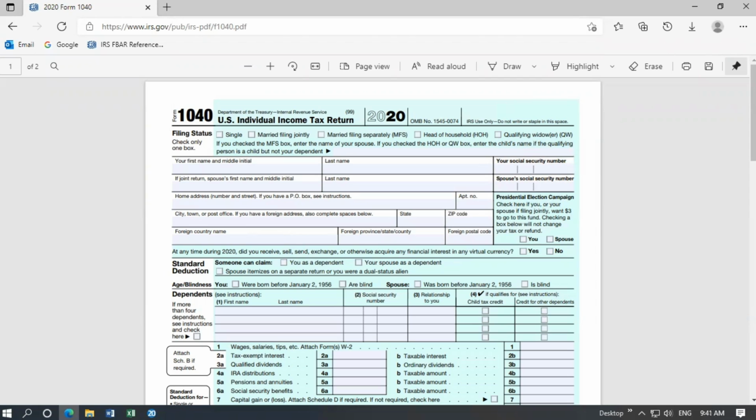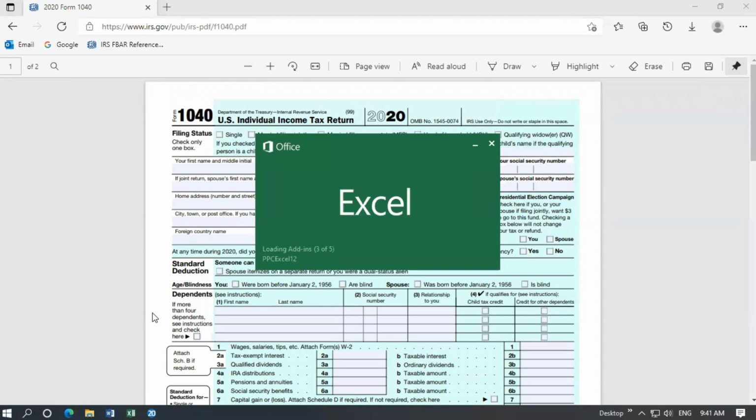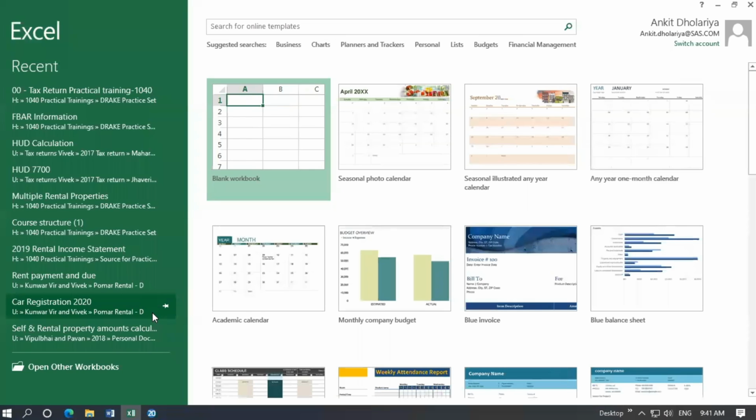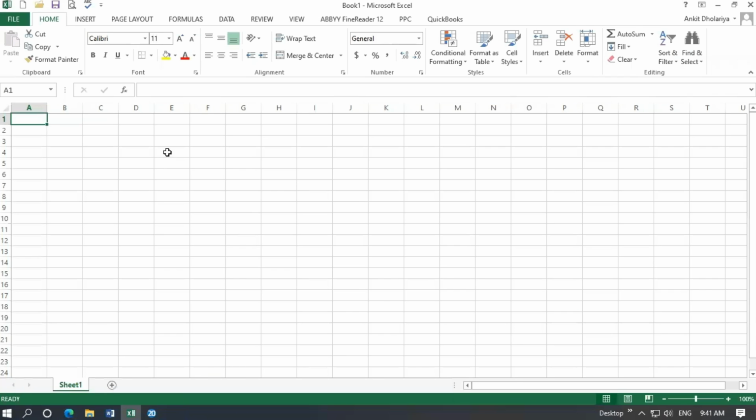Your name, first name, last name, your social security number, which is a 9-digit number, and the format of the SSN is 3-2-4. That means the first 3 digits, then a dash, then 2 digits. Like this way: 1, 2, 3, dash, 4, 5, dash, 6, 7, 8, 9. So this is the format of a social security number.